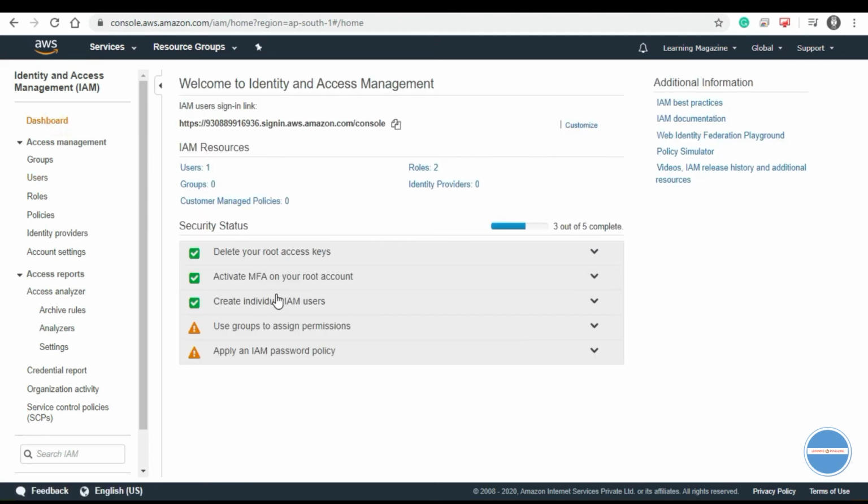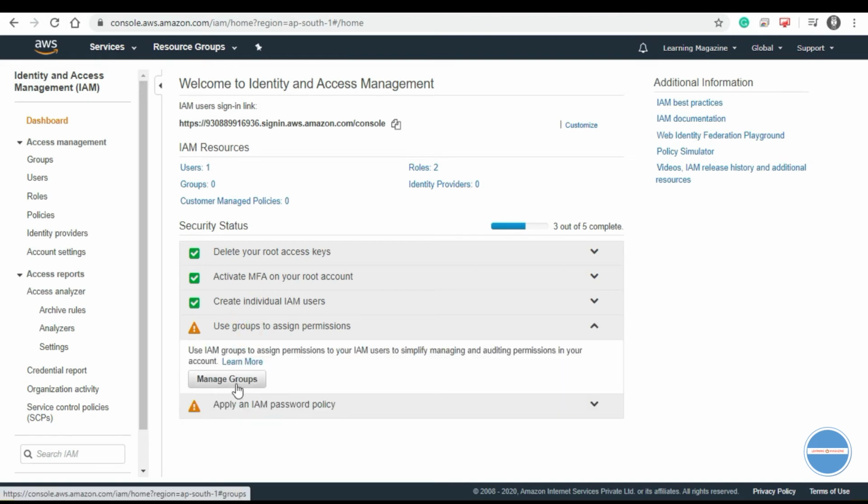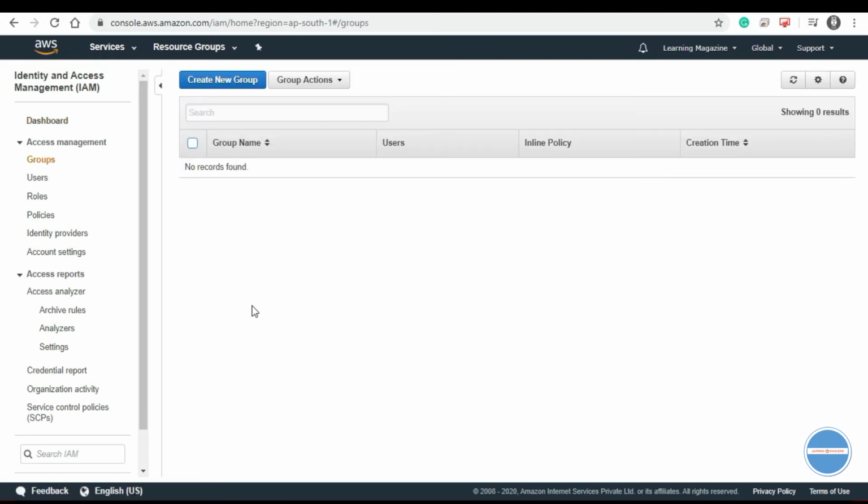Now come back to the dashboard. So, we have the user created. Let's move to group creation. Now go to the section user groups to assign permissions. Click on the manage group button. A group is originally a collection of different users and it is full of permissions. That means the permissions assigned to a group will automatically be inherited by the users assigned in the group.